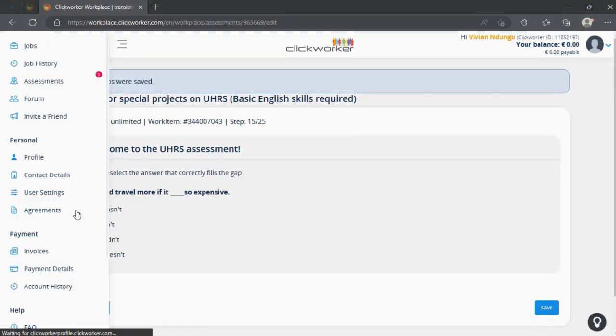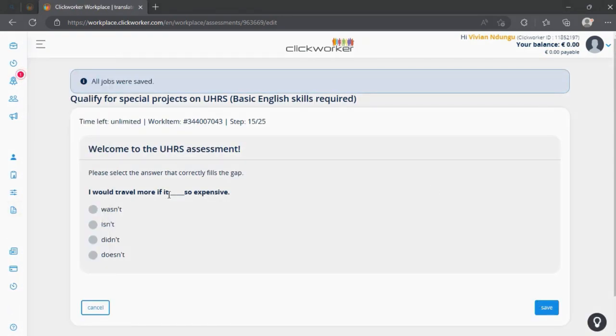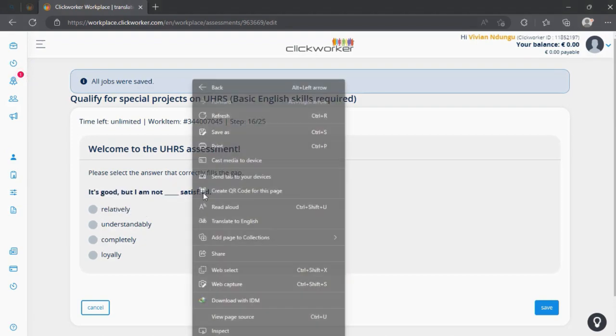I would travel more if it wasn't so expensive. Yeah, this one is right. It wasn't so expensive. It isn't, didn't, doesn't. It wasn't so expensive is the right answer. It's good dash. It's good, comma, but I am not satisfied. It's good, but I am not relatively satisfied. Understandably, completely satisfied. But I'm not completely satisfied. Let's Google this one.